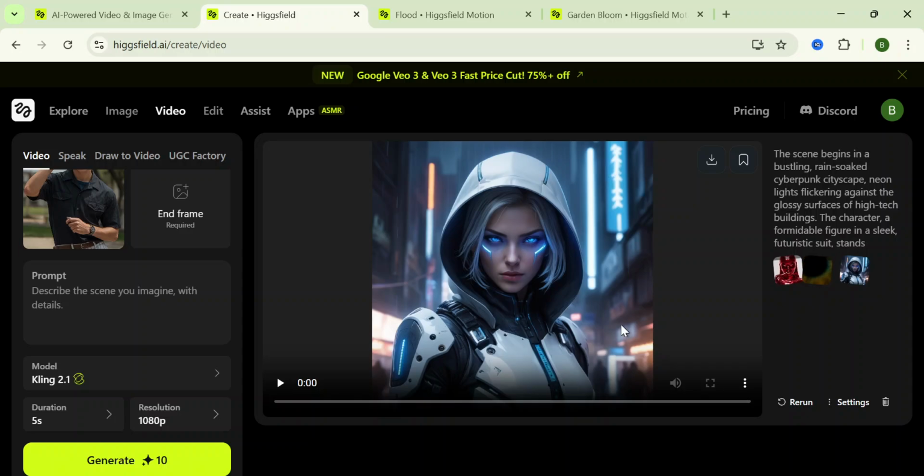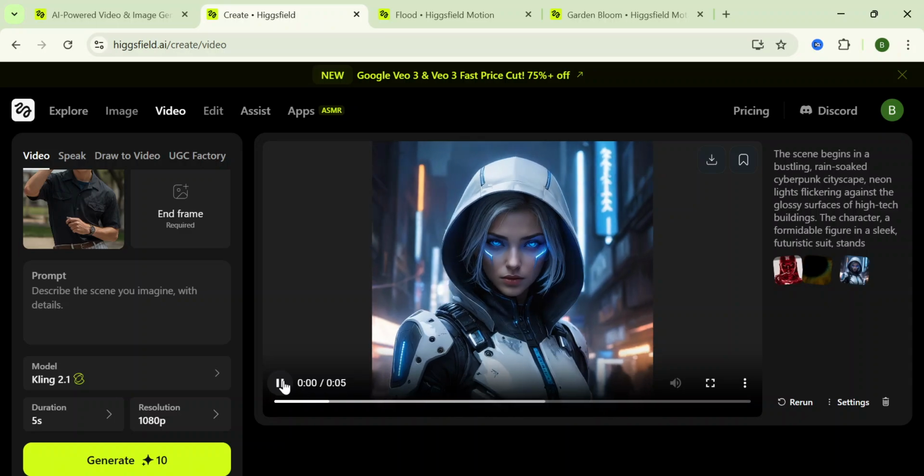it will be shown in this area here. If you've not generated any, it will be blank in this area, but if you have, this will be shown here, and you can proceed to download it after playing it and watching it.